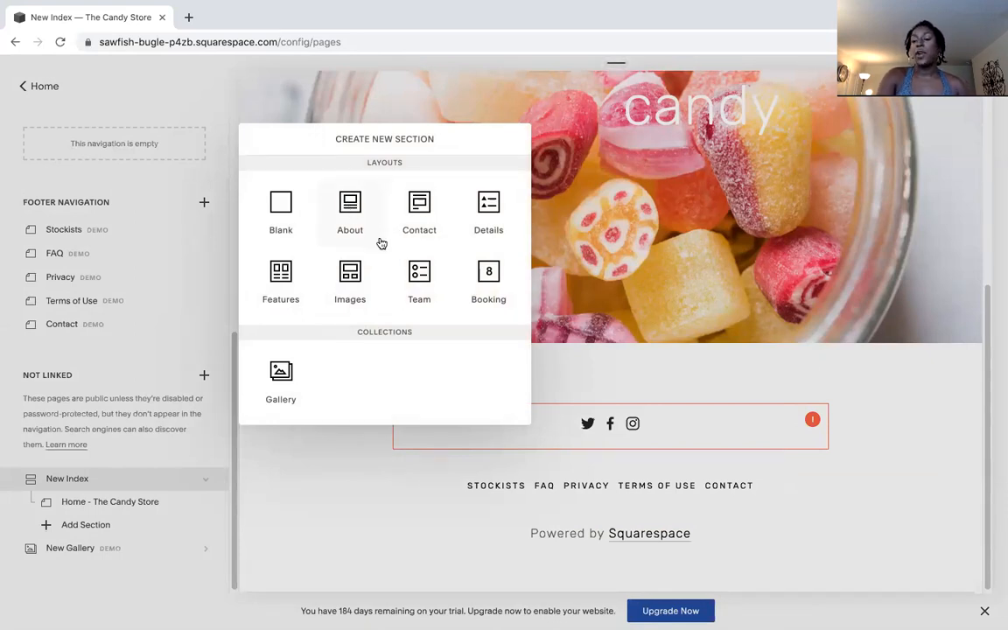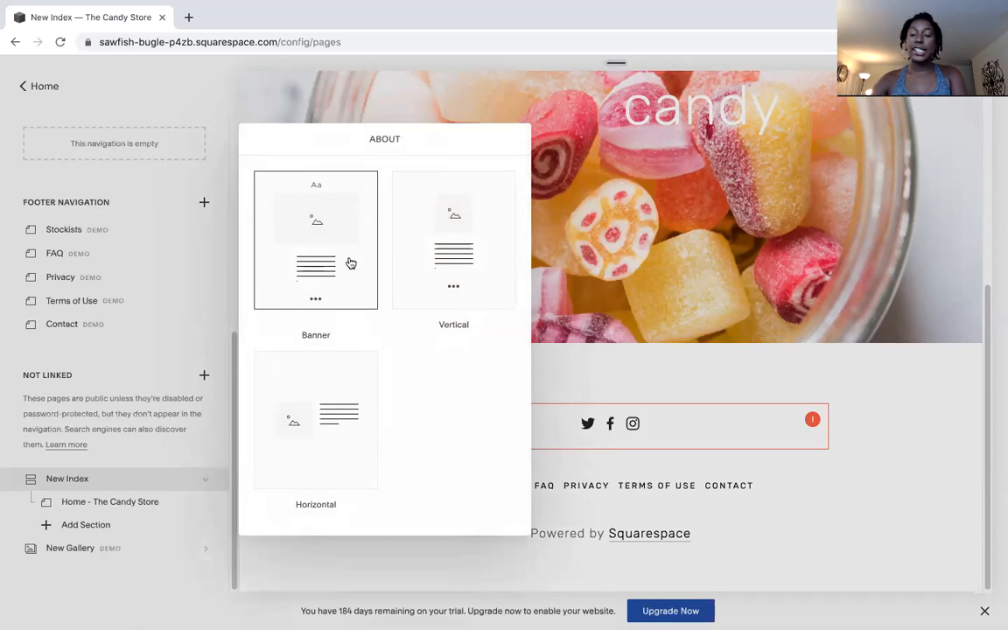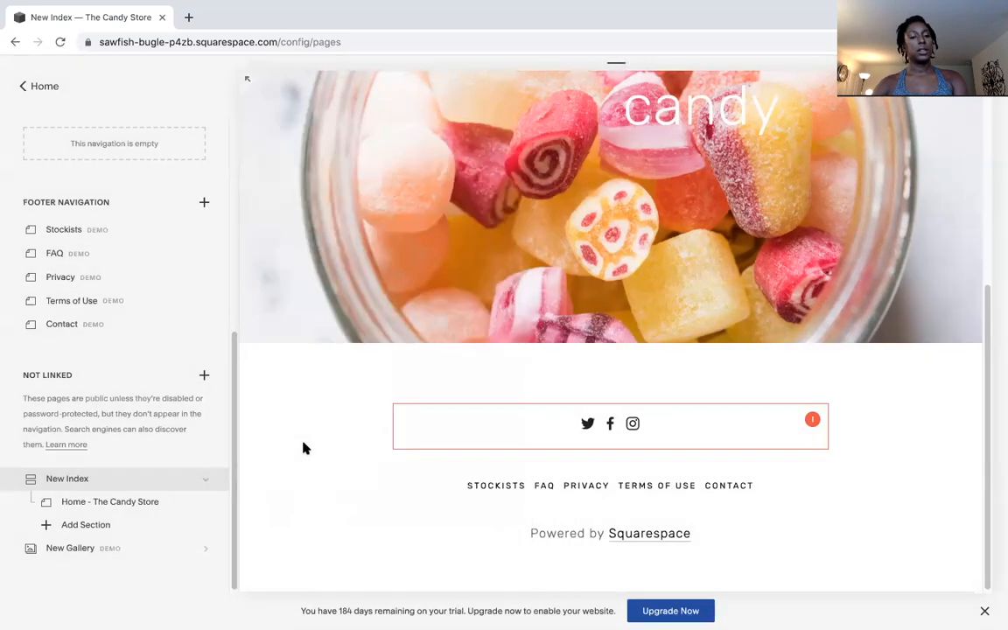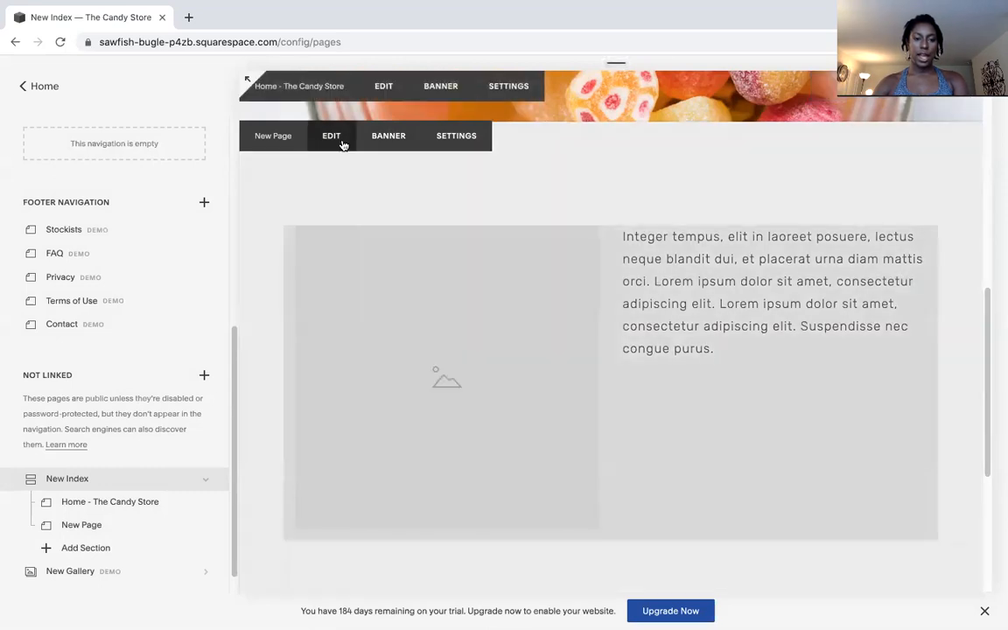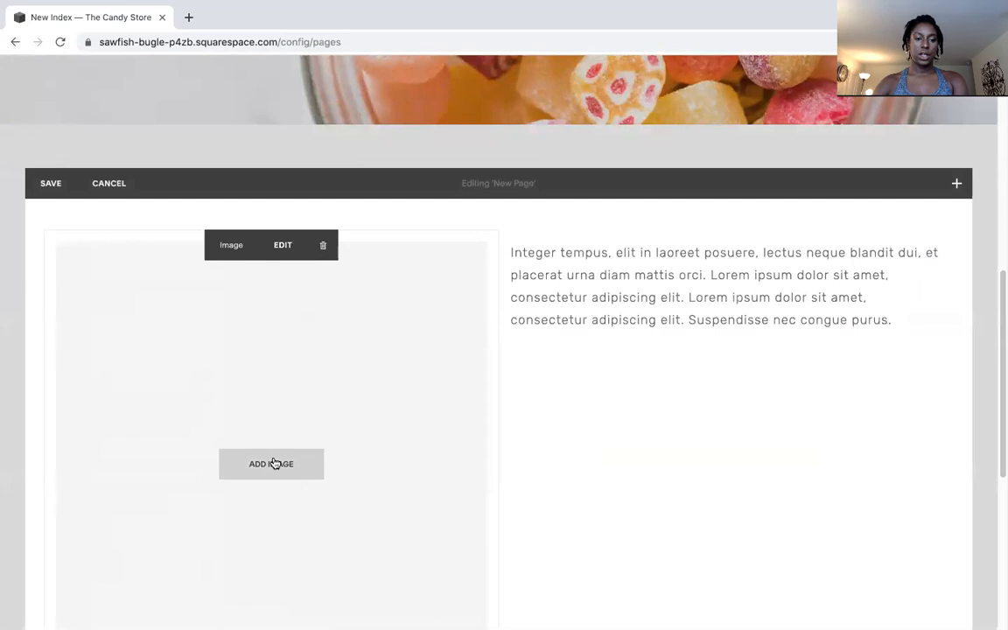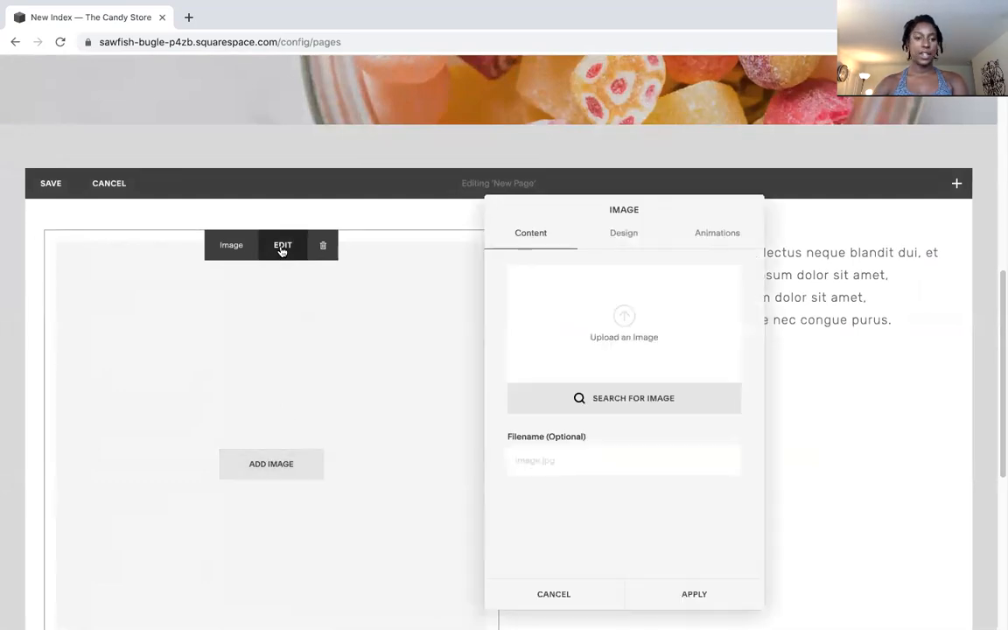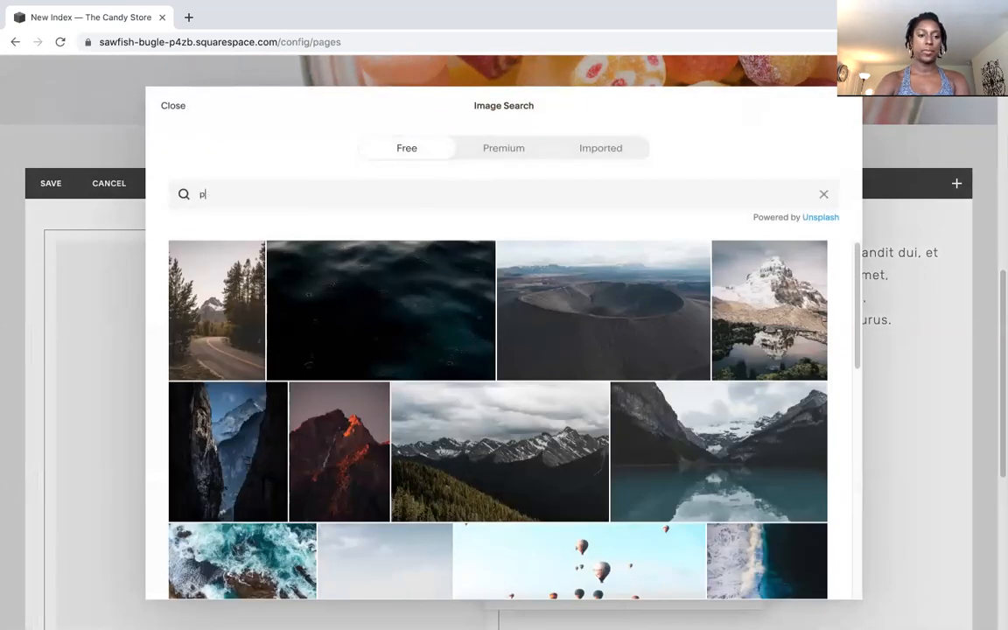So since I'm going to be creating layouts off of what they already have as templates, we're going to do the about. And then since we're scrolling down, this is the long form site, we'll use the horizontal one. Perfect. So I am going to edit this page. I'm going to edit this image. So I'm going to search for an image. Let's do portrait.